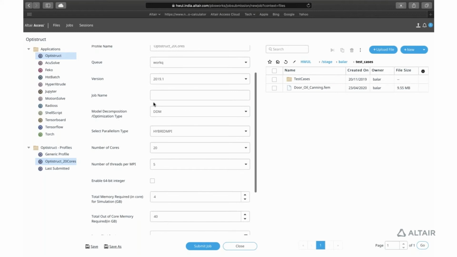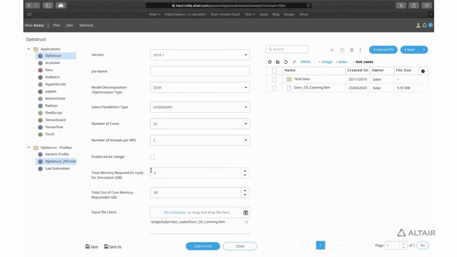You're going to use the domain decomposition model and the hybrid MPI method. So a total of 20 cores would be used. One whole server is what I'm subscribing to. And I'm saying that you should use about 4 GB of RAM and 40 GB of disk. That's my resource allocation to this job. So go ahead and submit it.